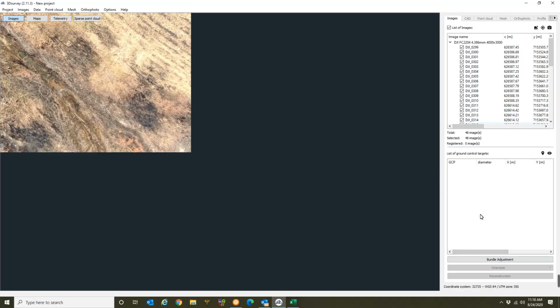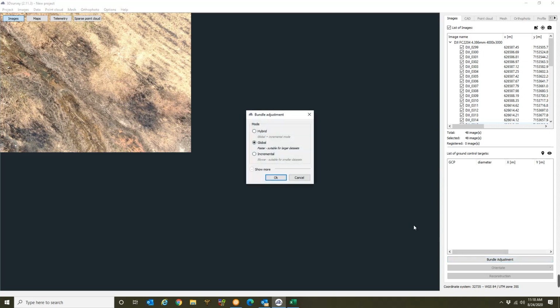The only option available on this point is a bundle adjustment. So we'll go ahead and do that. And you'll see after the bundle adjustment, there's orientate and then reconstruct. So we'll just follow the procedure as they come available.